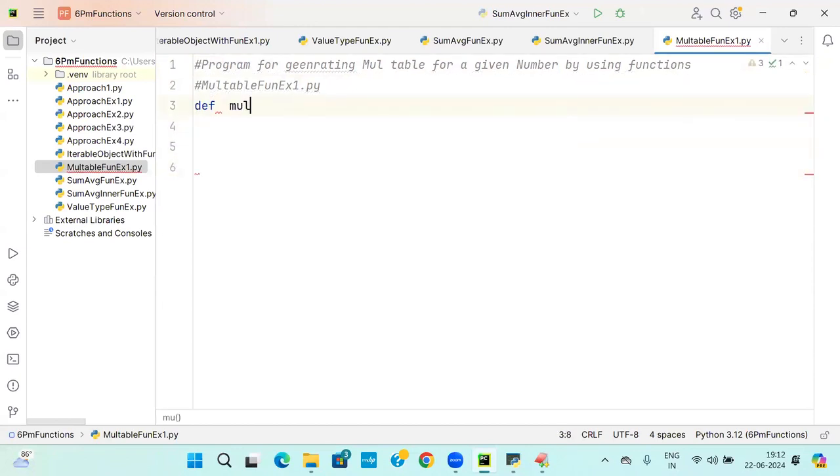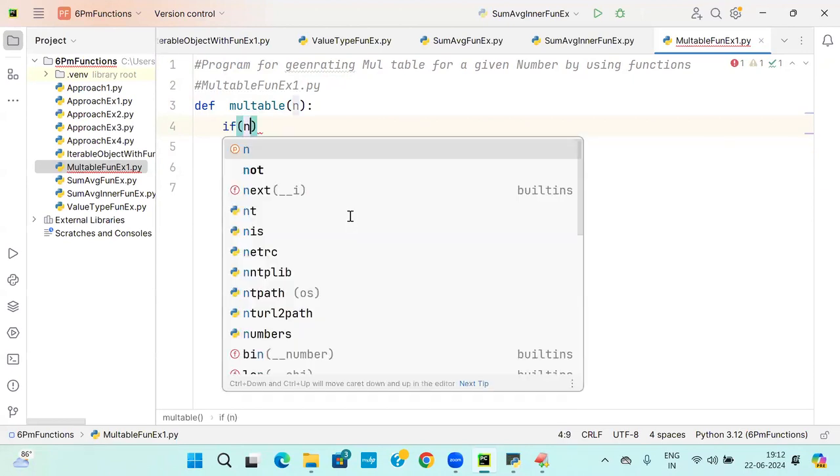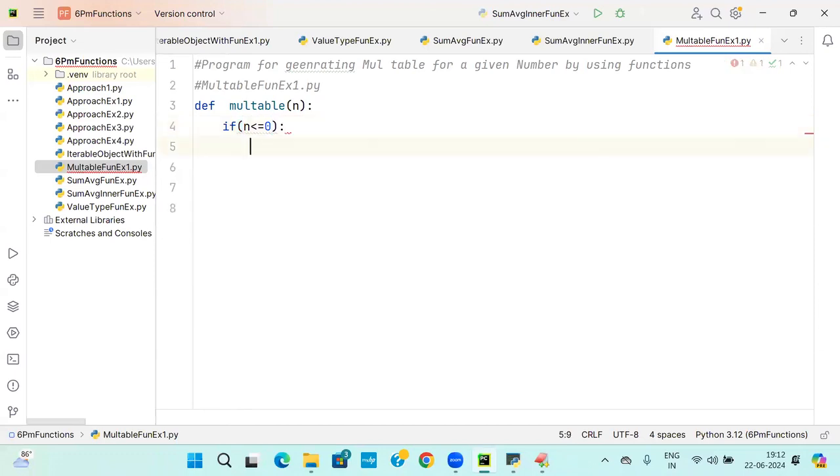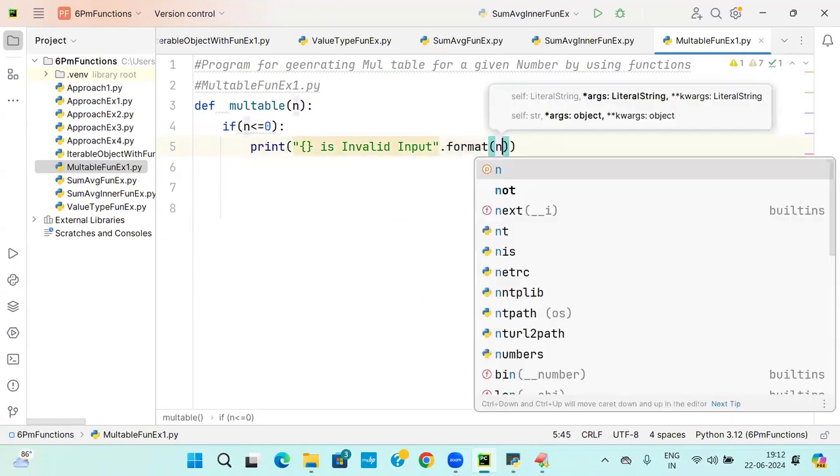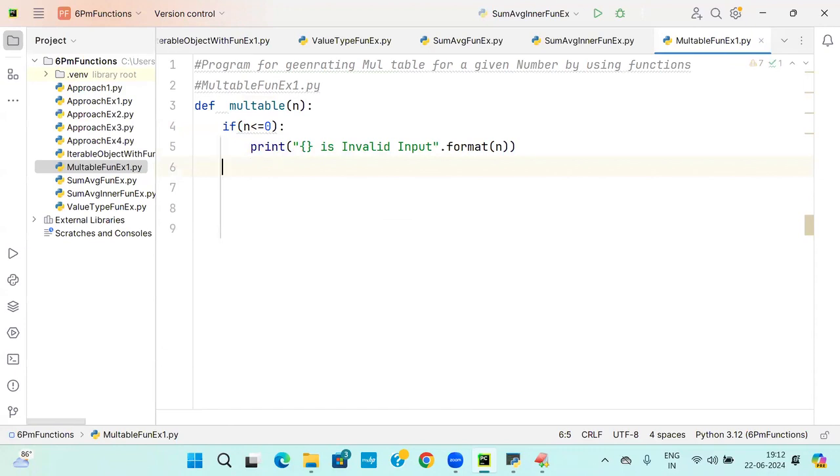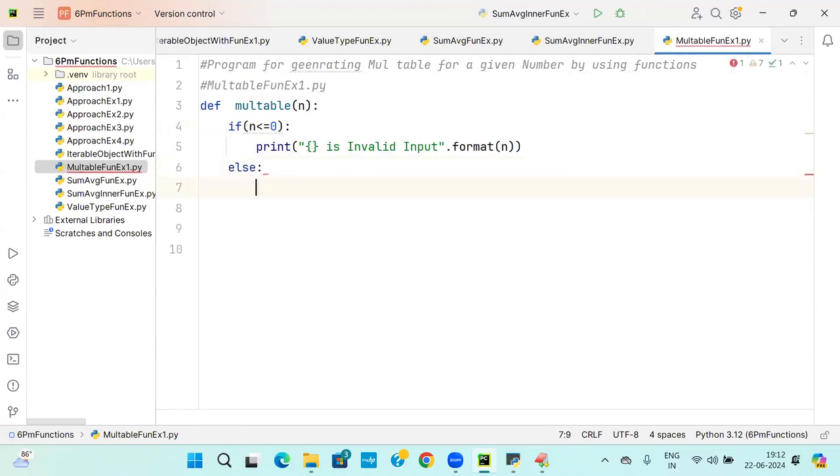What function will I define? def mul_table, which takes n. N from where? I'll take it from the main program. Tell me, students, if n is less than or equal to 0, what will I do? I say here, simple, dead easy: print invalid input, dot format of n. Else, what will I do next? Print invalid input, format of n.